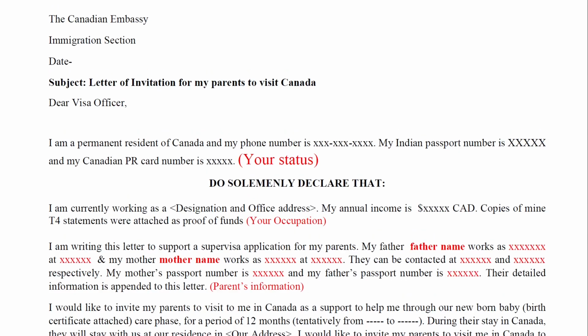Before we go ahead, I want to mention here that if you and your spouse together want to sponsor your parents to Canada, you should replace I with we here, that we are writing this letter to support a super visa application for our parents to Canada. So here in this paragraph, along with you, your spouse should provide their information as well.